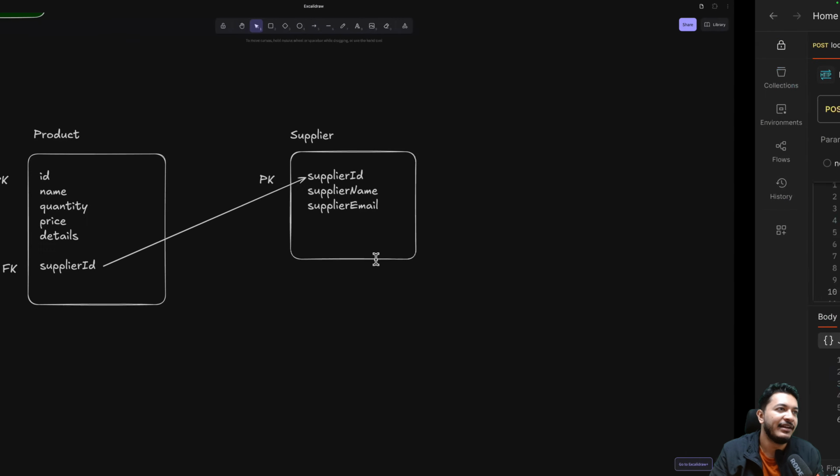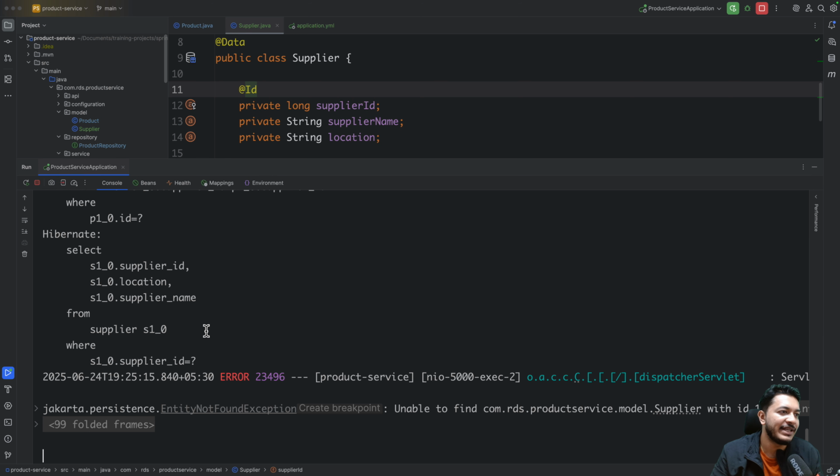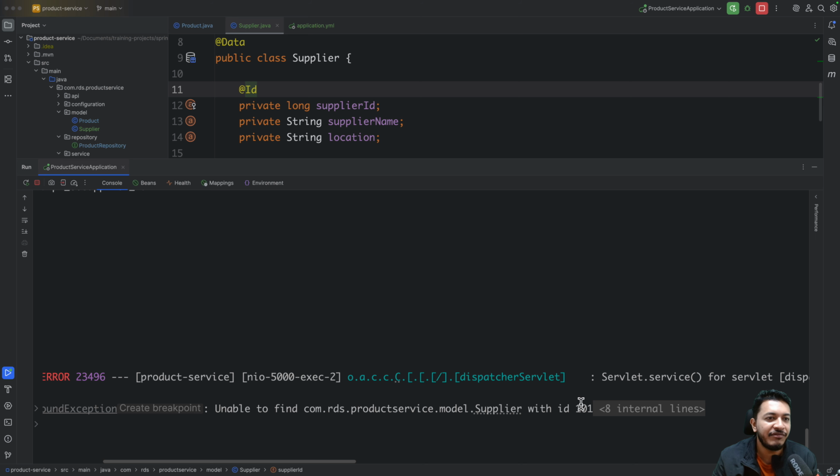Let's try to understand. Let's quickly go to my code and see what the error is. What it says is unable to find a model supplier with ID 101. Now let's try to understand why I'm getting this error.